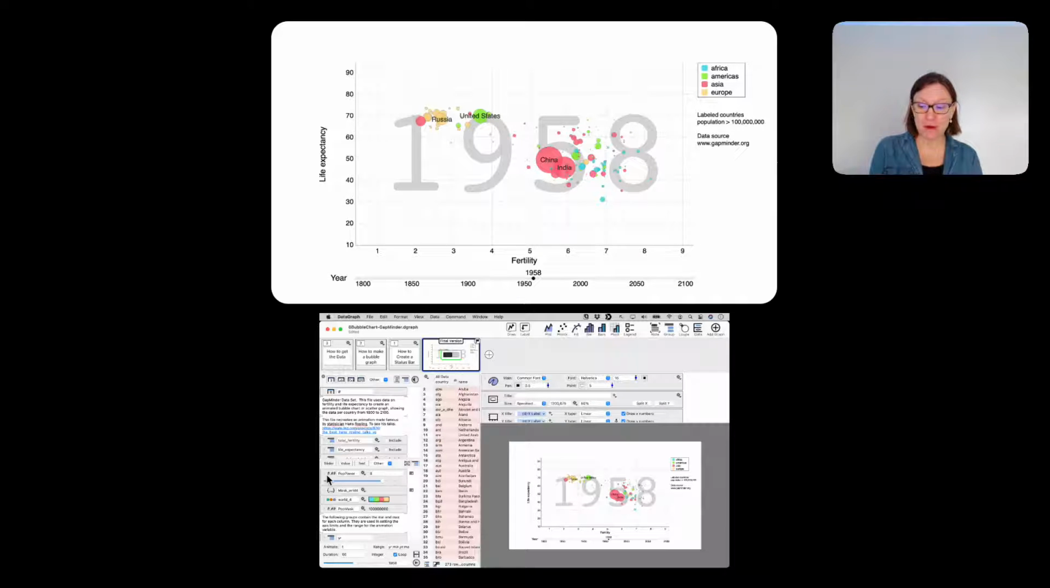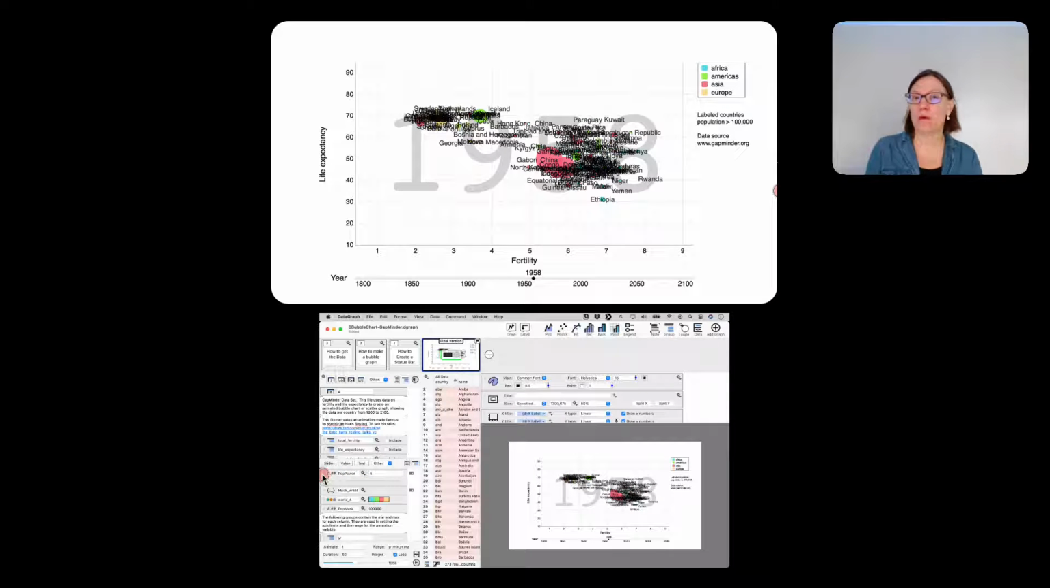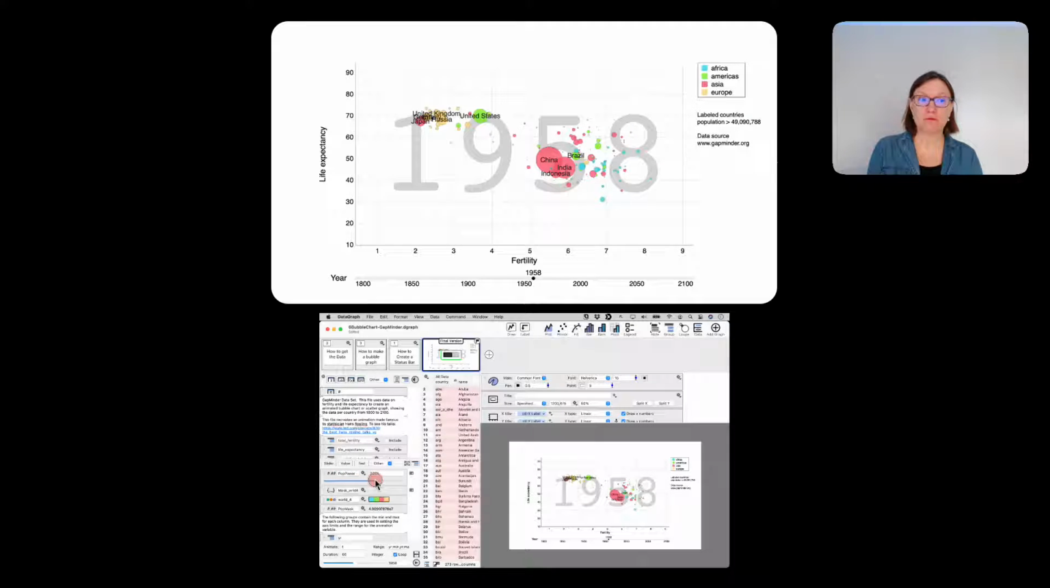But if you do this for every country, then it turns out to be overwhelming. So I had this idea of, why not have this be something that's more interactive? And what I want you to notice is how on the graphic itself, you can see labeled countries with population greater than a certain amount. And I have a slider that I can use to change what that value is. So if I want to show more information, I can.